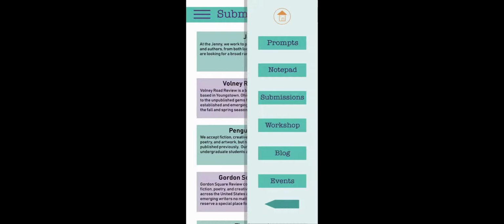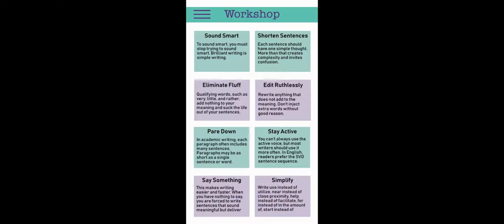The workshop page just has tips and ideas taken from the workshops that Youngstown holds. They're just shortened tips. Users can scroll through or read, and more can be added as created.